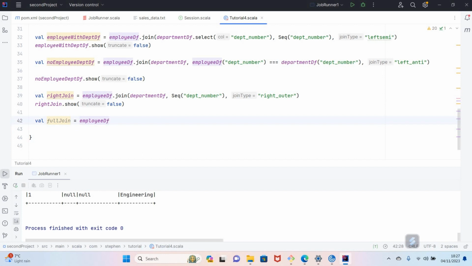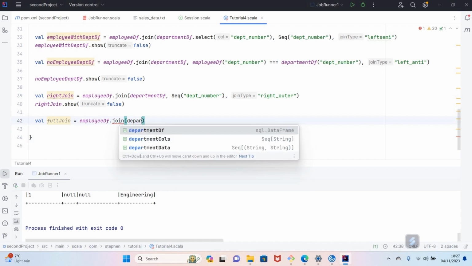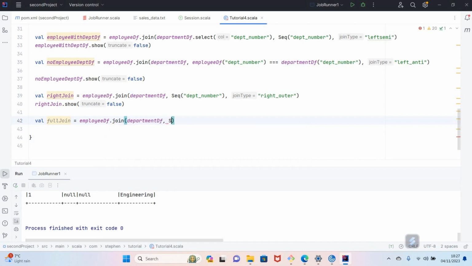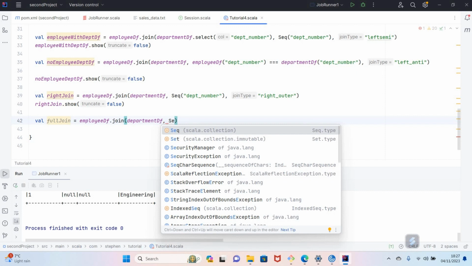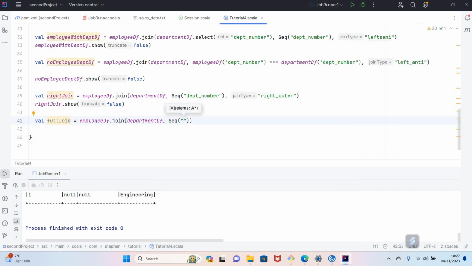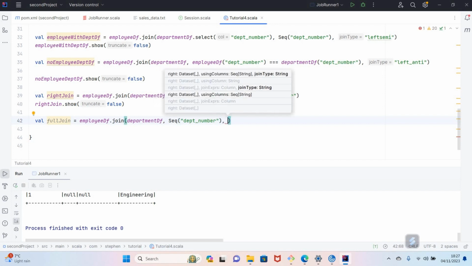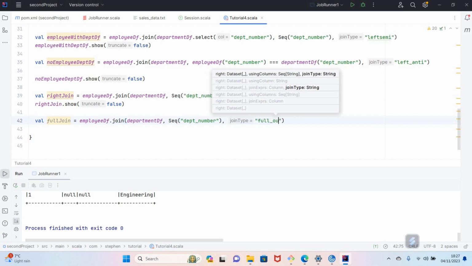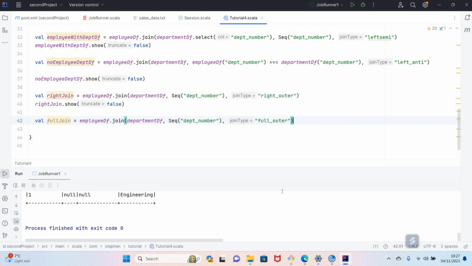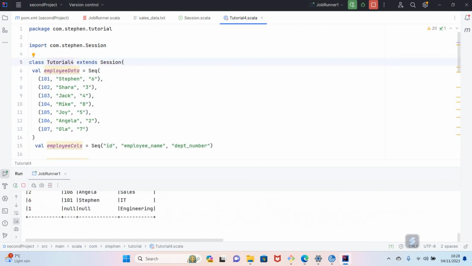So employee df dot join department df. As you can see, the column name for both tables is the same, so we can use a sequence: department number. And the join type is going to be full. You can say full or full underscore outer; it will give you the same result. So now I say full join dot show false. If I run this, now the run is completed.